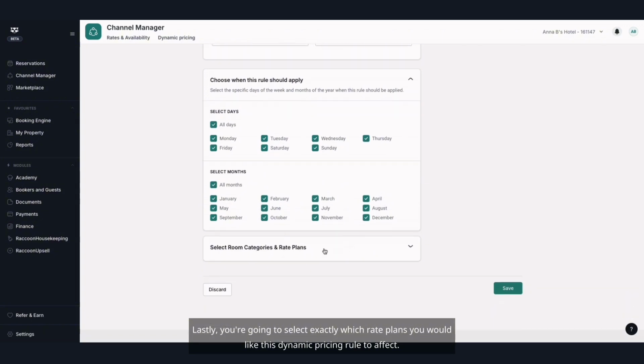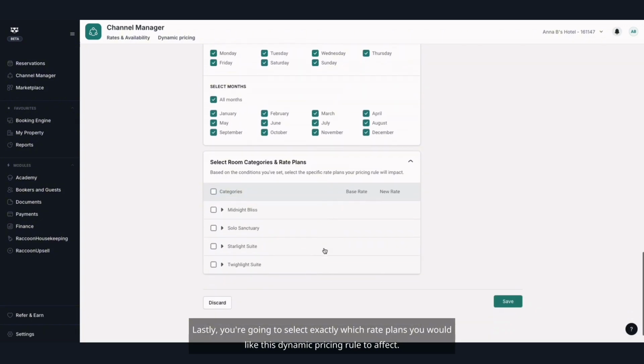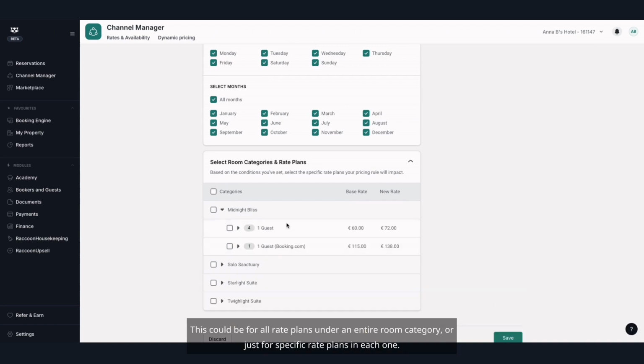Lastly, you're going to select exactly which rate plans you would like this dynamic pricing rule to affect. This could be for all rate plans under an entire room category, or just for specific rate plans in each one.